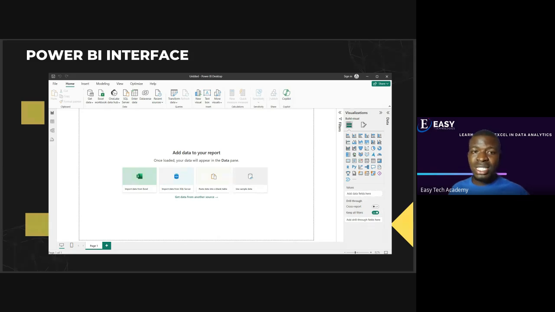After introducing the interface to you guys, we are going straight into the practical. Are you there? But let us understand how the interface looks.